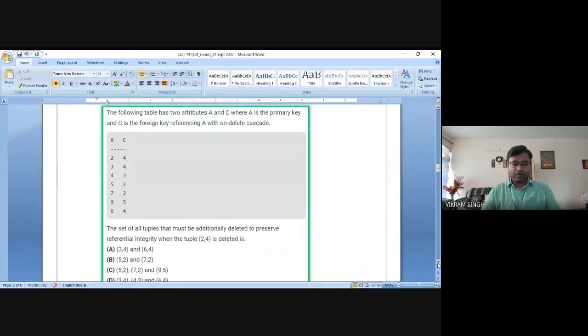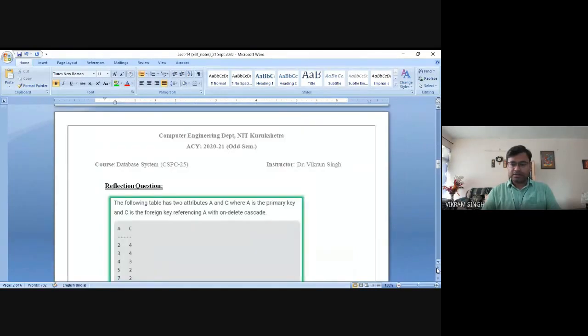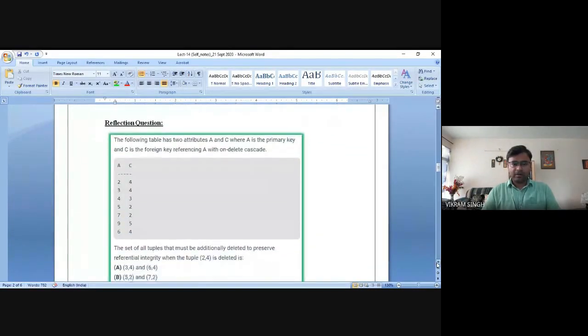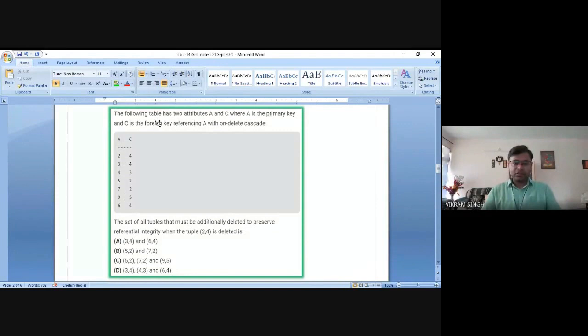So it says that there is this table. The following table has two attributes A and C, where A is a primary key, right? If A is a primary key, naturally C is a foreign key referencing A, with ON DELETE CASCADE. Now this is the typical description.